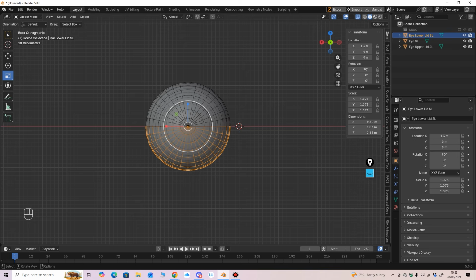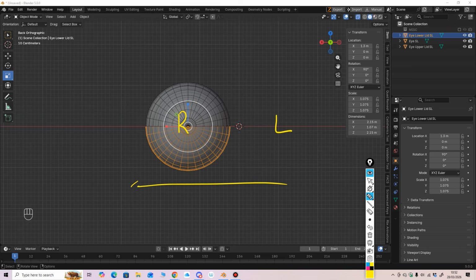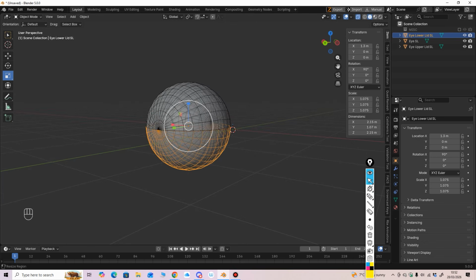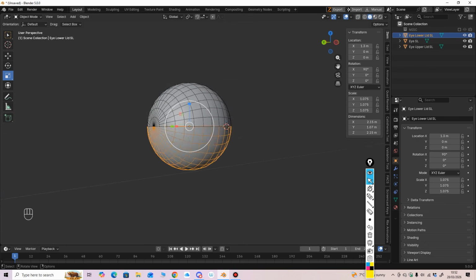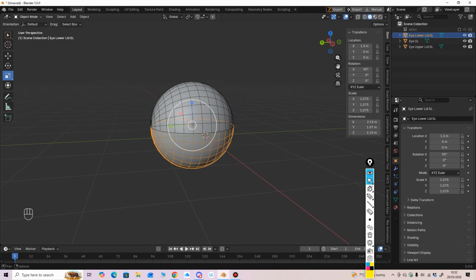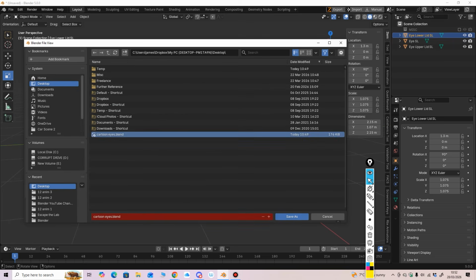I suppose that is your right eye, isn't it? If you're going to have the left eye there. But a lot of animators work with screen left and screen right. So the S stands for screen. That's just the way I've always worked. It's personal preference. Let's come out of see-through. Let's go to File, Save As, Cartoon Eyes.